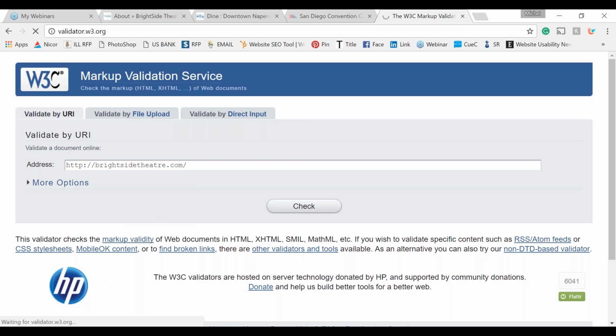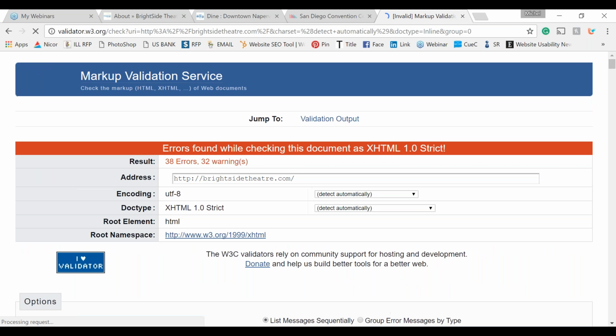Then you hit check. What this is going to do is it's going to come up with all the programming errors that are on this page. The reason why this is important is because, one, you want to make sure that your website's perfect. So you should want it to be perfect and error-free. Two, this free tool tells you exactly what the programming errors are. So your programmer or web developer can go ahead and fix those issues.